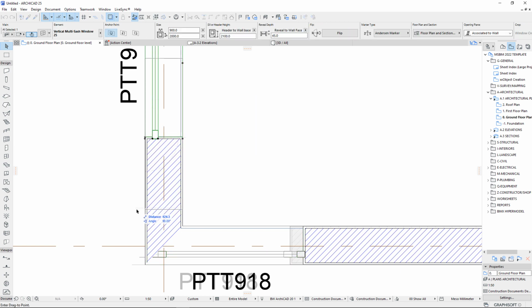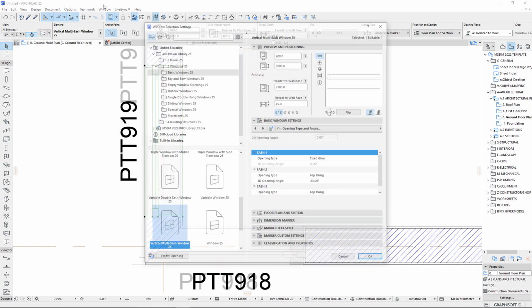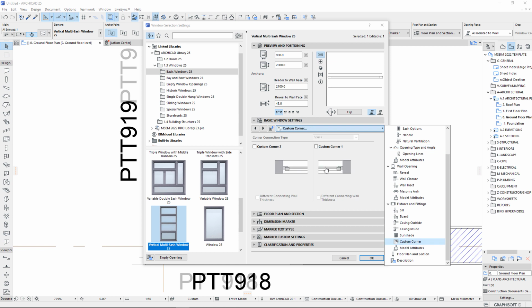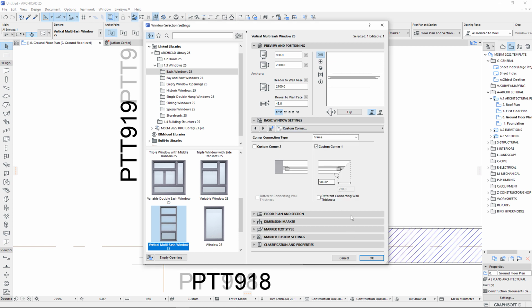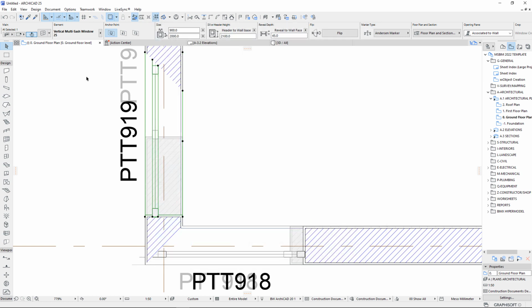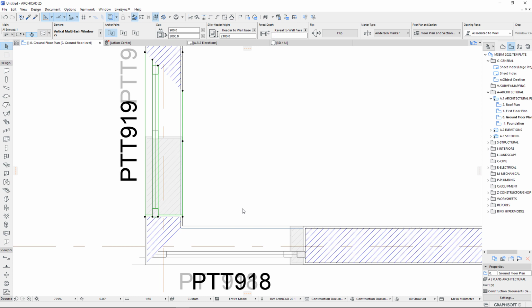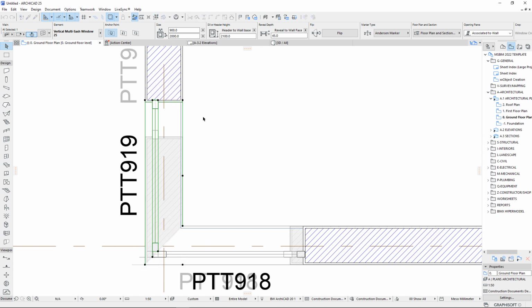Let's move to this one also. Open its settings and click on this arrow to bring the corner. I might also go for this one. I think it should be this one. There we go. Move it to the corner to meet with the other corner window.